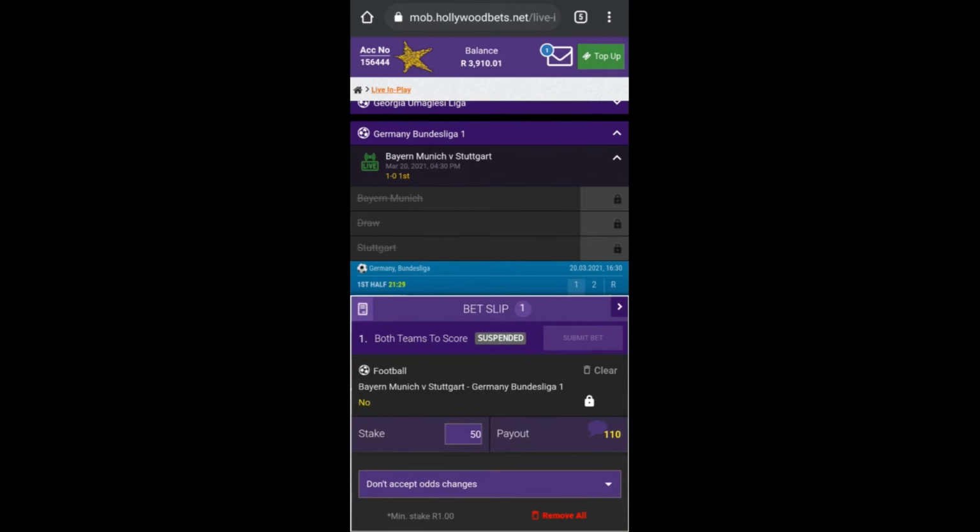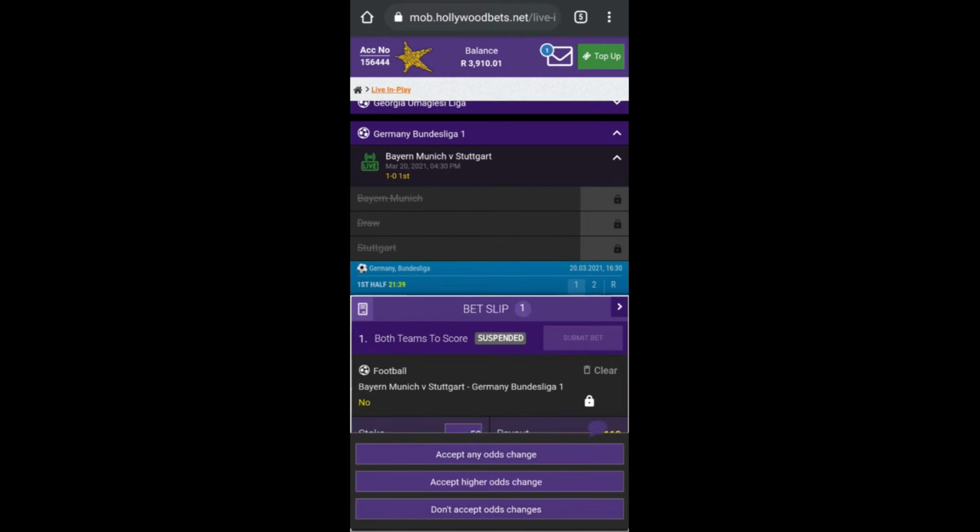So once you've entered your stake amount, you can see the bar below that says don't accept odds changes or select odds changes. I'm going to give that a click just to bring that up so you guys can have a look. And it says accept any odds changes, accept higher odds change, and don't accept any odds changes.